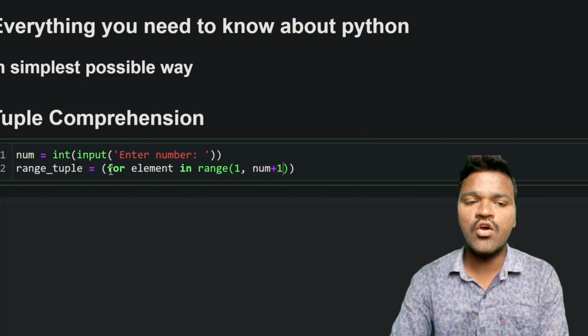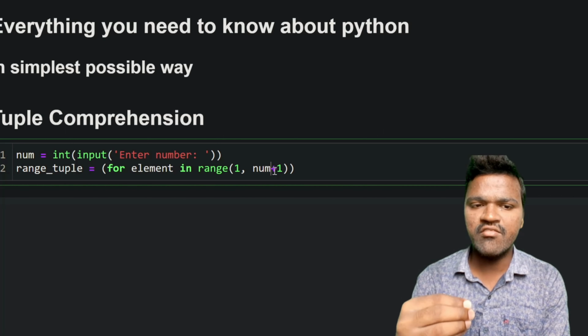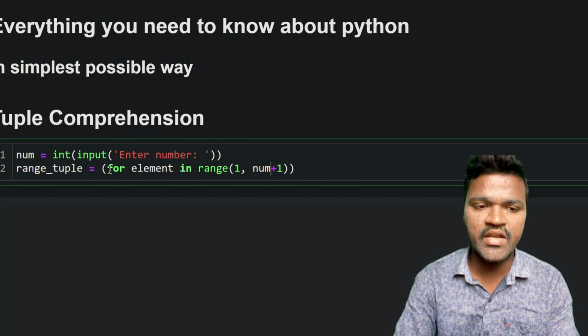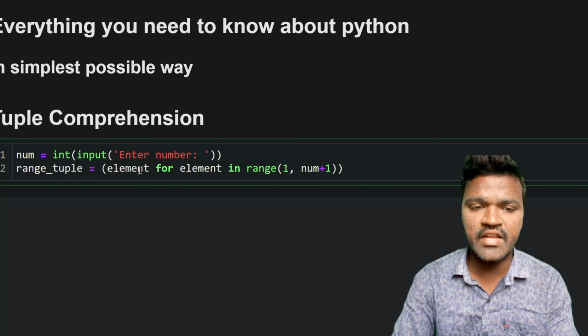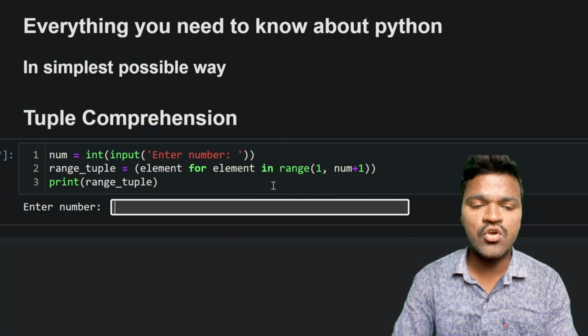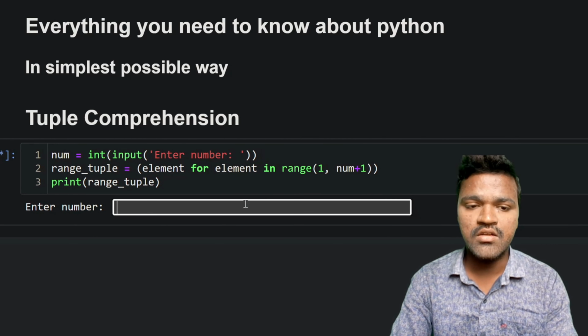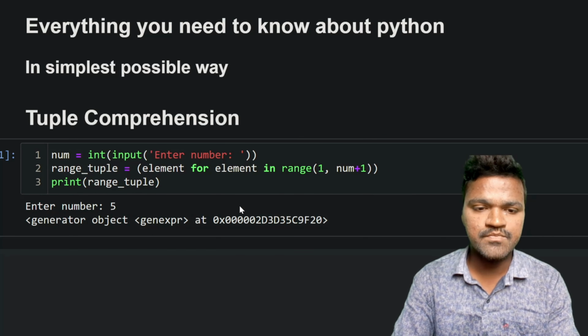After that, we know that by using this statement, we are able to generate the range of values from 1 till this particular number, right? Now I will simply mention this element before this loop here. I am mentioning this element here. After that, I will just print this range tuple. Now if I execute this, it is asking me to enter a number. Let's say I will give a simple number, 5, here.